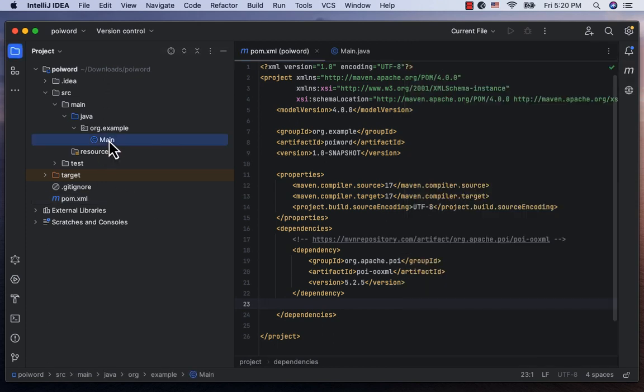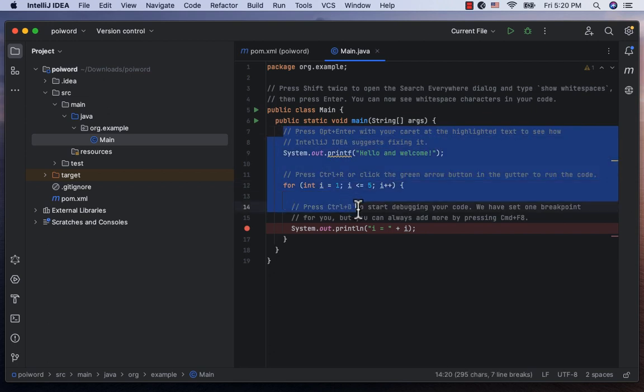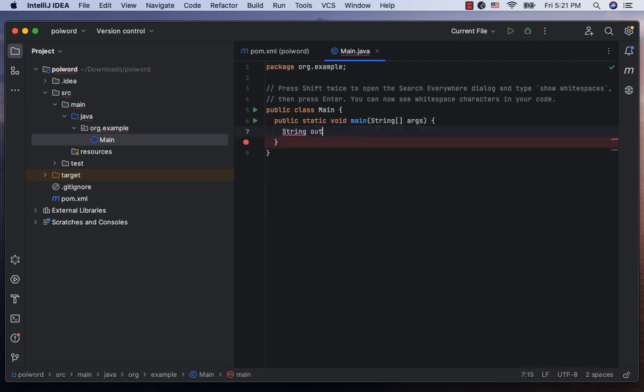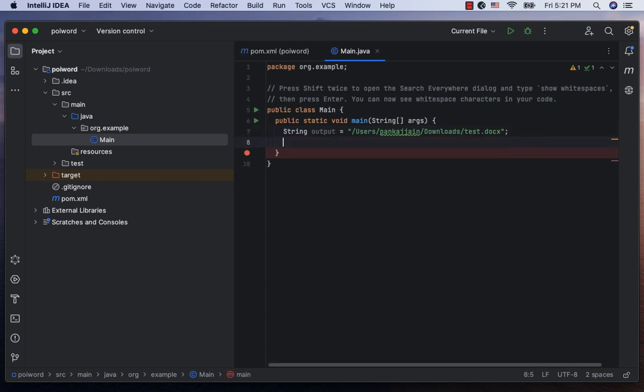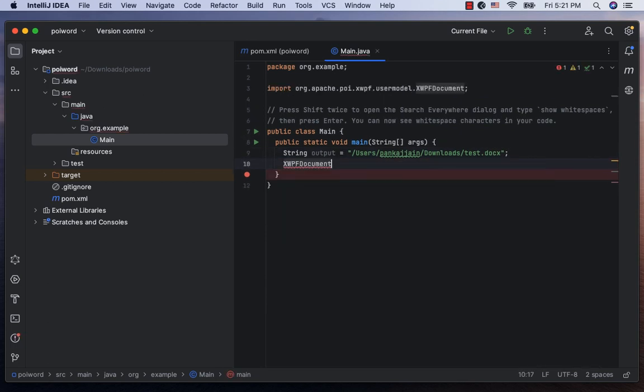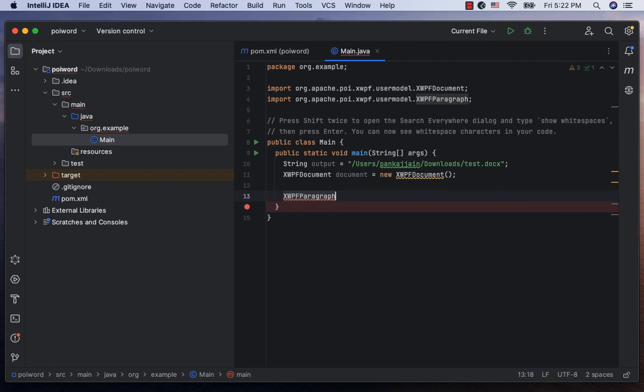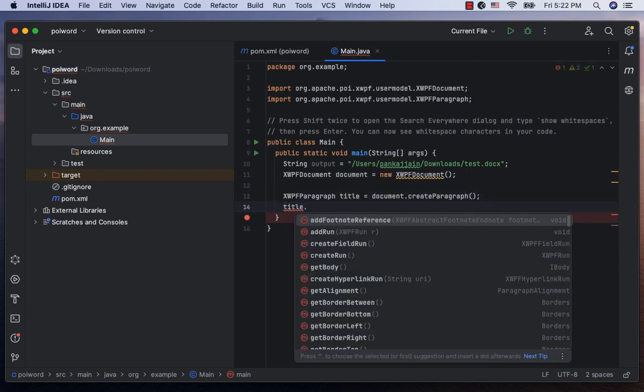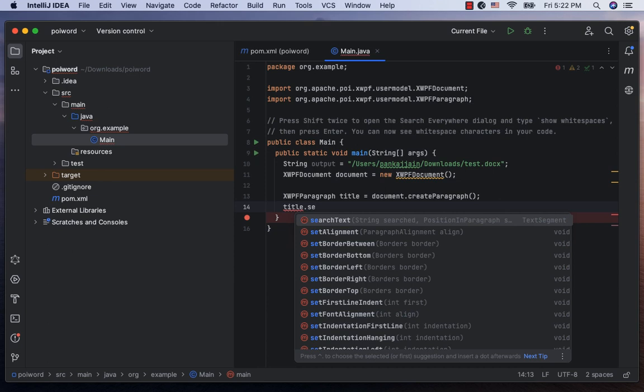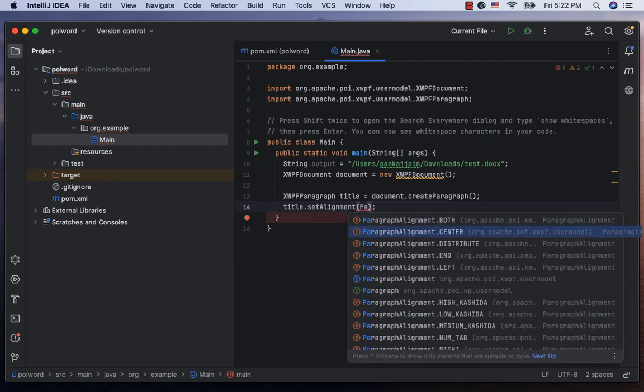Next, let's go to the main Java class, remove all the generated code. Let's first create a string variable output where we will give the path and name of the Word document we want to create. Next, let's create an instance of XWPFDocument, call it document, which is new XWPFDocument. Next, let's create an instance of XWPFParagraph, call it title, as document.createParagraph. On this paragraph instance, let's call setAlignment. You can set the border indentation too if you want to. Set the alignment as ParagraphAlignment.CENTER.